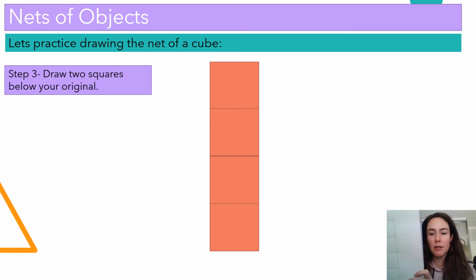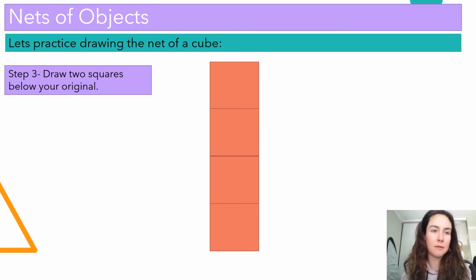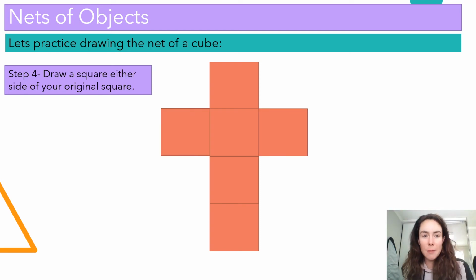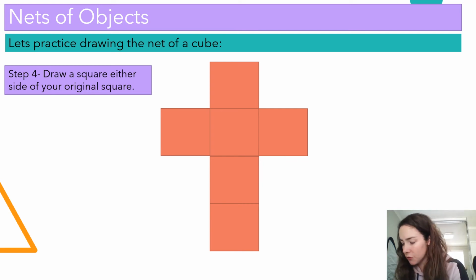All right, so now you can see that I have ended up with my 4 squares drawn and you can see that they're all the same, just like on the slideshow. All right, and step 4, I think this is the last step, is draw a square either side of your original square. So again, just making sure that it's 5 centimeters. And I'm starting on the left side, but it doesn't matter which side you start on.